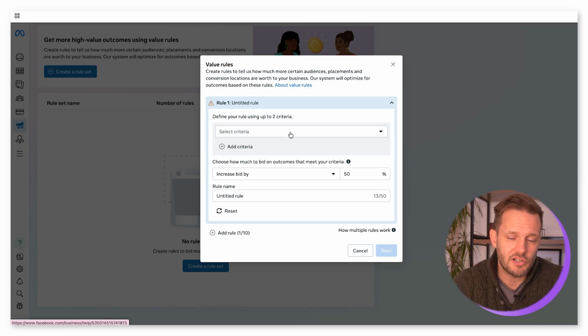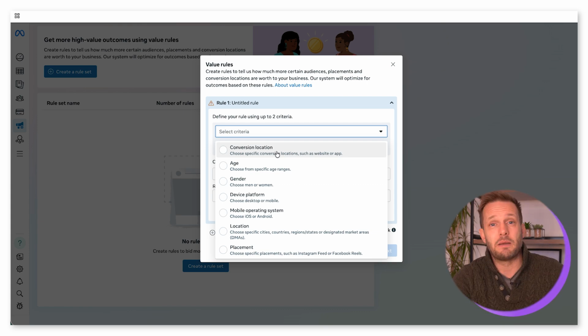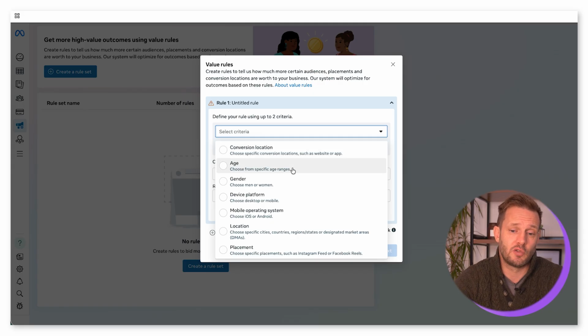It asks you to define a criteria, and you can do that on conversion location. So if people converting on Facebook spend less money with you, and they spend more money on your website on average, then you can set the conversion location to be weighted towards website conversions. You can also do that on age. Customers will say to us, our highest paying customers are between 30 and 40 years old. But then do you really want to exclude somebody who's 41 or 29? Not really.